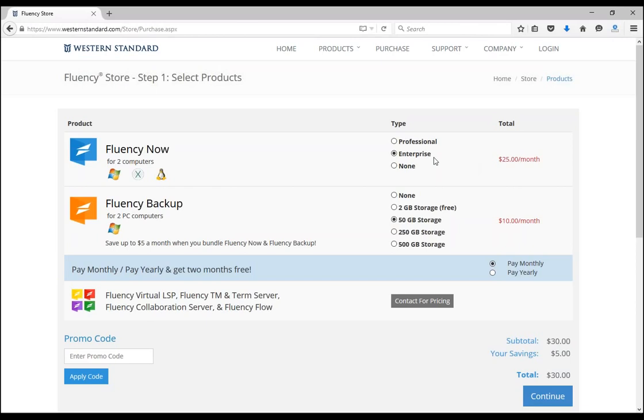And we definitely recommend you get that. The reason why as well is because Enterprise can connect to translation agencies as well. So if they have what's called a Fluency TM and term server, and you have the Enterprise version, you're allowed to connect to their TM and term server, and you're also allowed to, like I said, do the collaboration and pretty much every single function. The reason why it says none, we also provide what's called Fluency Backup.